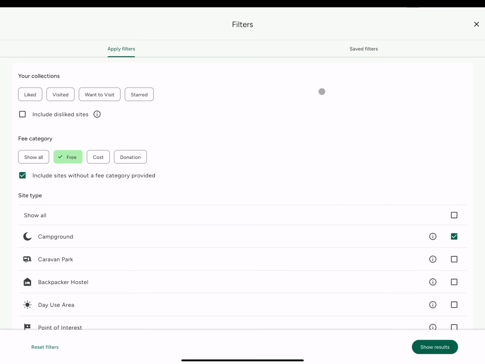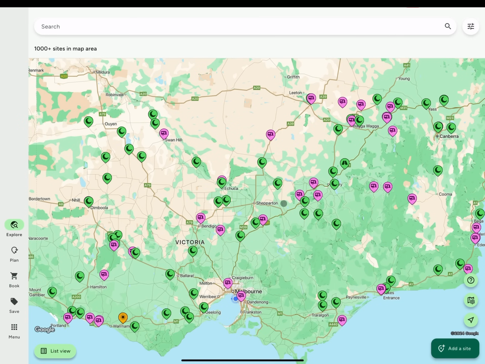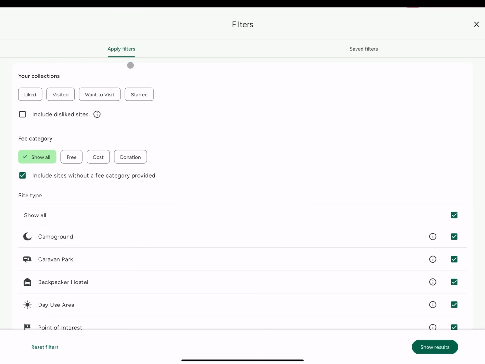All right, to turn off your save filter, you'll notice down the bottom where we had show results, over on the left we have reset filters. So just click on reset filters and it will return to the default view. So show results and you've got the caravan parks and camping sites and the single point of interest there. So that's good.